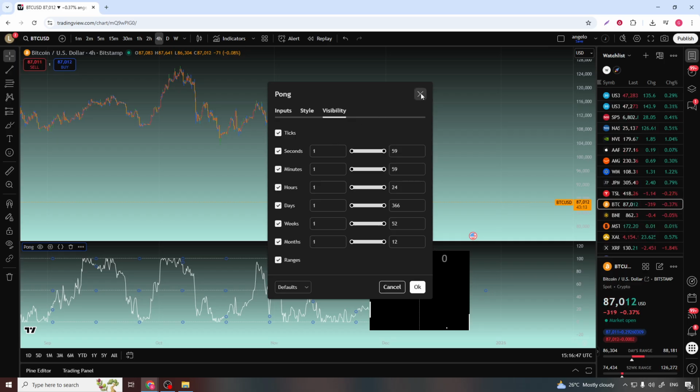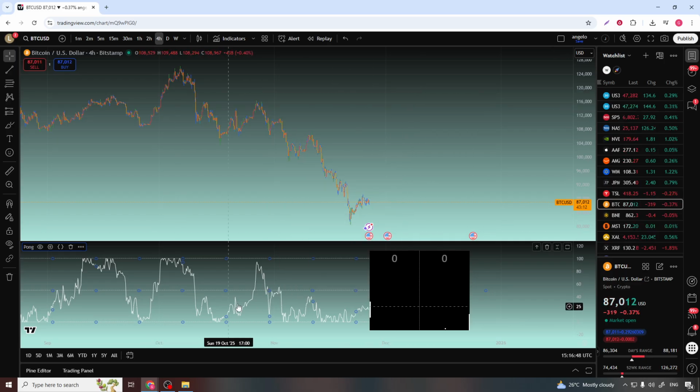You open your chart, click on Indicators, use the search bar to find Pong, add it to your chart, and then customize it to match your trading approach.